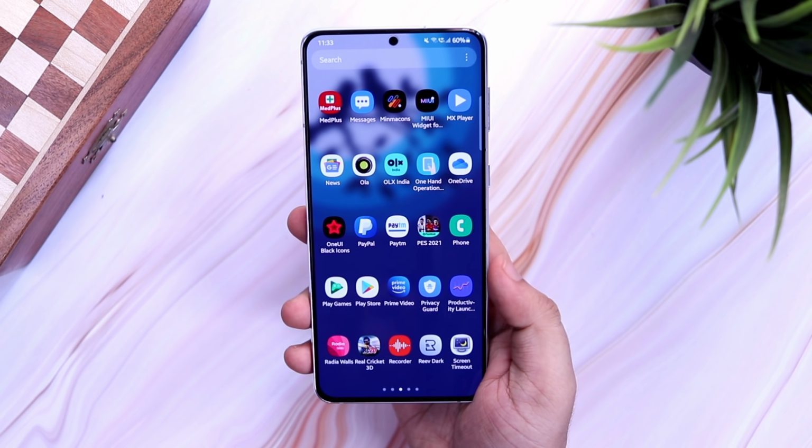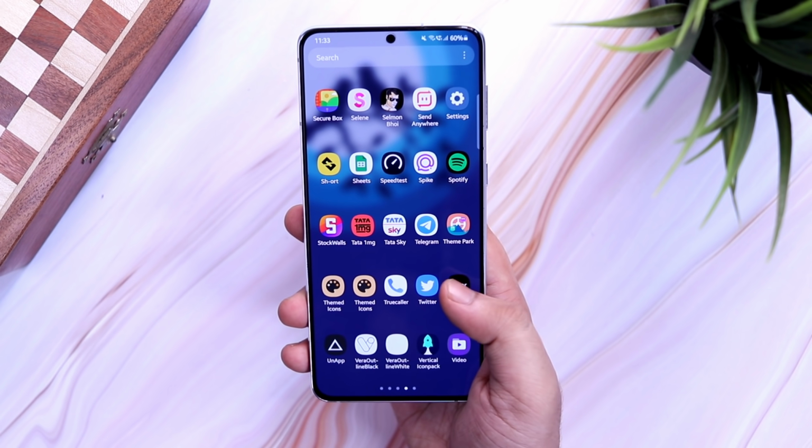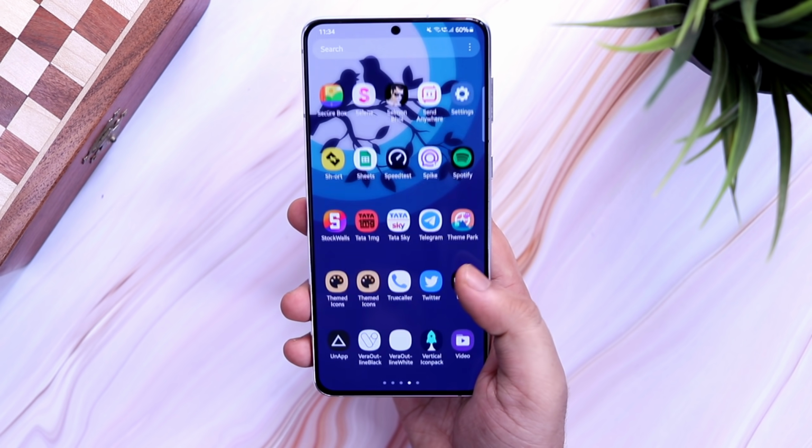So that's pretty much it guys. These are 5 amazing hidden features that you should definitely start using on your Samsung device.